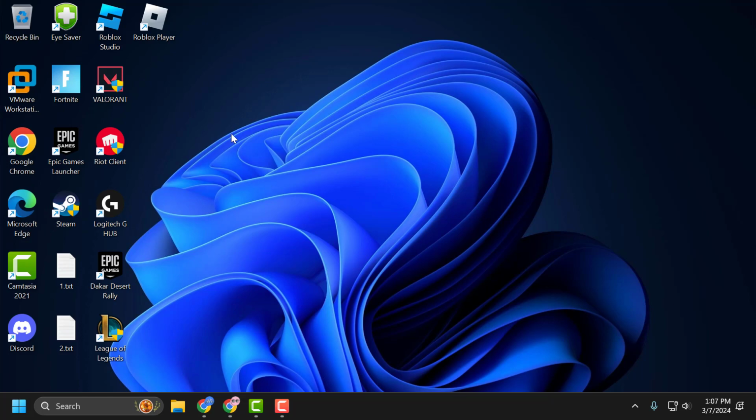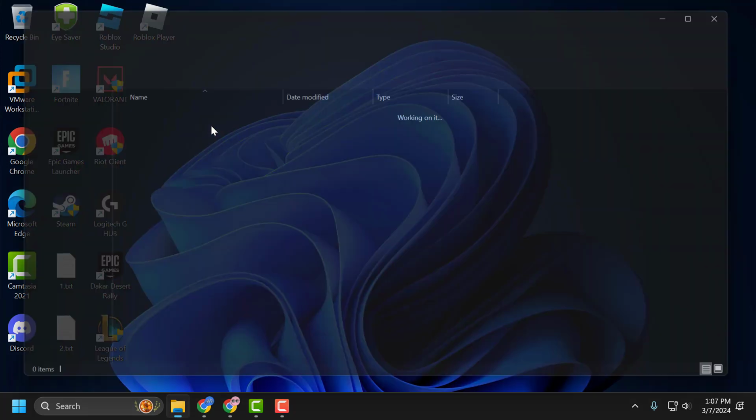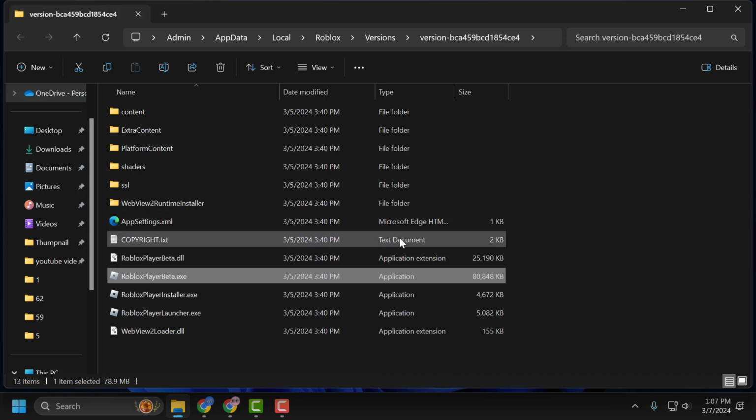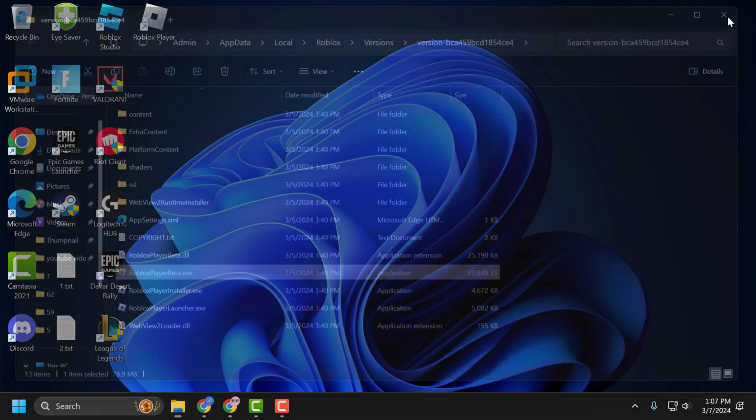To do this, you just need to right click on the application and select open file location. Now you can see the application related files over here. You need to check whether the file is here or not. If not, you keep getting this error guys. And after checking it, close it off here.